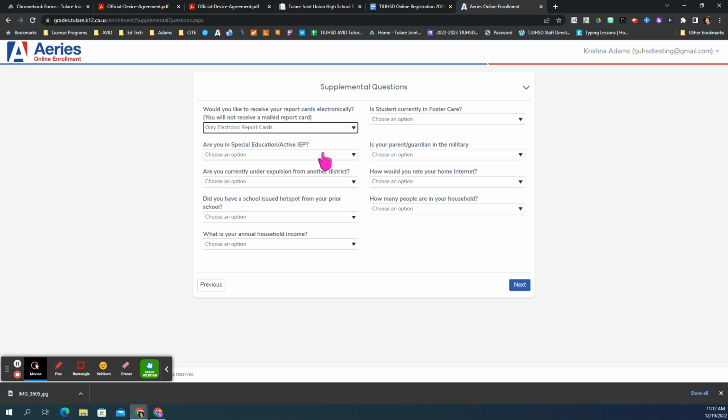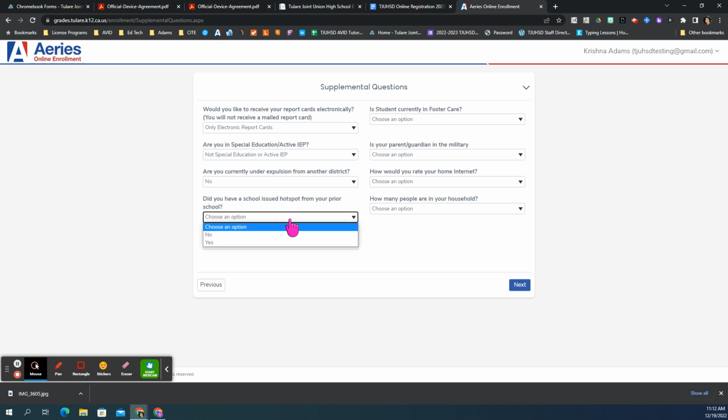Is the student in special ed or has an IEP? Are you under expulsion from another school? Did you have a hotspot from your prior school? It's important that you select this correctly because we base our hotspot purchases for students off of this information. Now, if you find yourself needing a hotspot later throughout the year, that's not a problem. You just need to contact your counselor and request a hotspot with them.